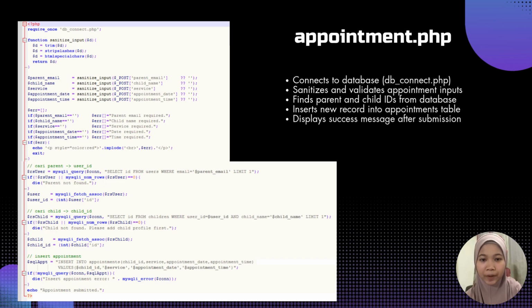Next, I find the parent by email to get user ID. If the parent is not found, I stop with parent not found. Then I find the child under that parent. Look up children by user ID and child name to get child ID. If the child doesn't exist, I stop and ask to add the child profile first.